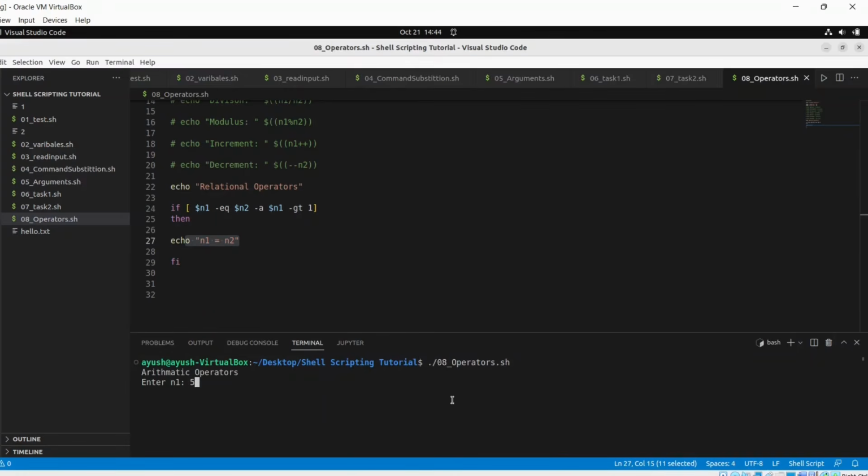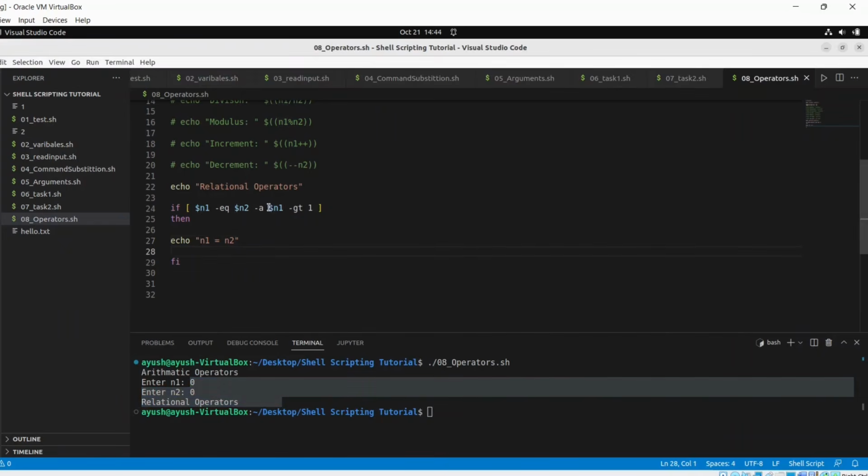So n1 I will write 5, and n1 greater than 1. Yes, okay, I'm getting some error here. You can write it like this, clear, 5. Yeah, now here you got the output n1 equal to n2. Now I write 0 0 and let's check whether we will get any output or not. Here we are not getting any output, but now we can use the -o option for the OR operator.